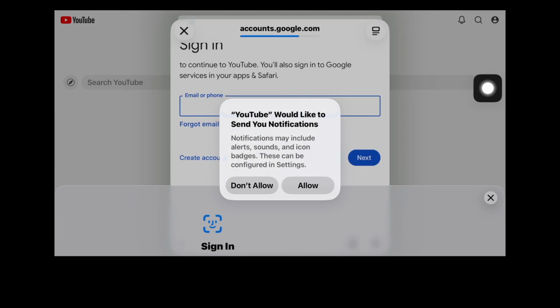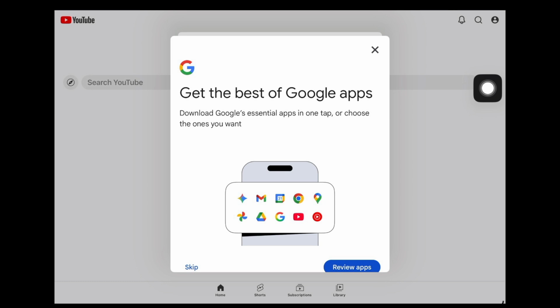Almost every app asks if you want to get notifications. In this case, I do not. So here, because I'm signing into Google, it's asking me what other Google apps I want to download to my iPad. I don't want the bundle they are offering. All I want is YouTube. So I can just hit the X and skip this section.